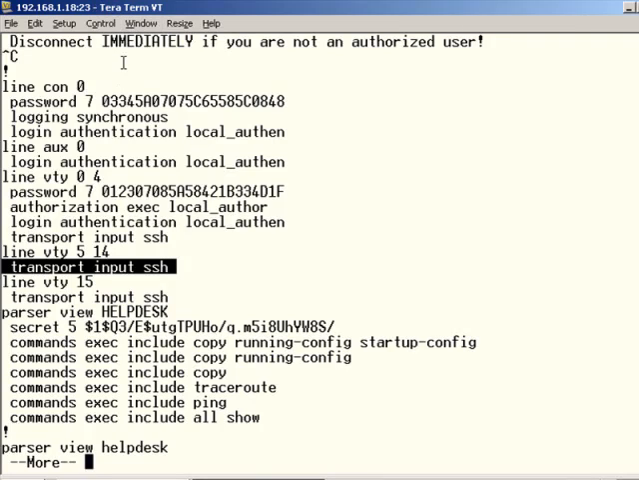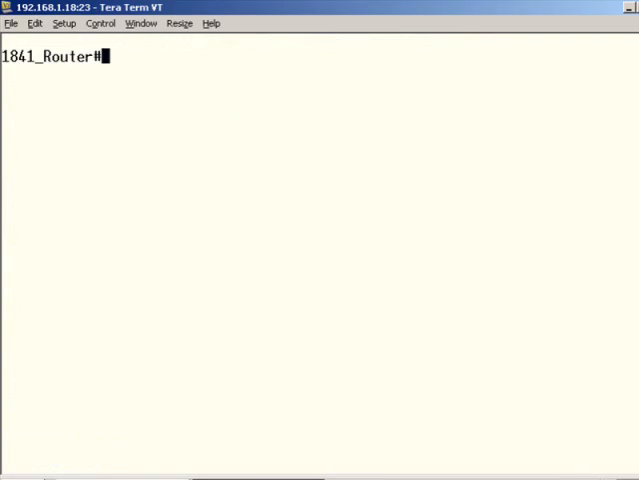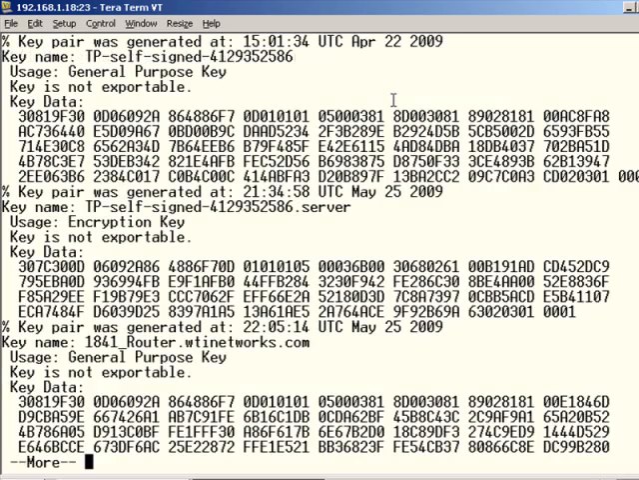Alright, so now we are ready to do one more show command. And this show command will give us information about our keys. So we're going to do show crypto key mypubkey rsa. And you can just see what time the key pair was generated, and see that it's a general purpose key that's non-exportable, and then you get to see a bunch of the hexadecimal that has to do with it. Anyway, that proves that the key was generated.